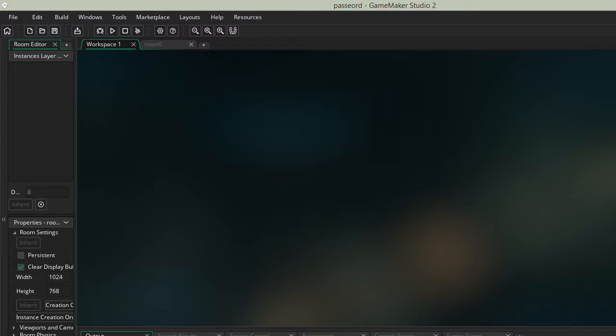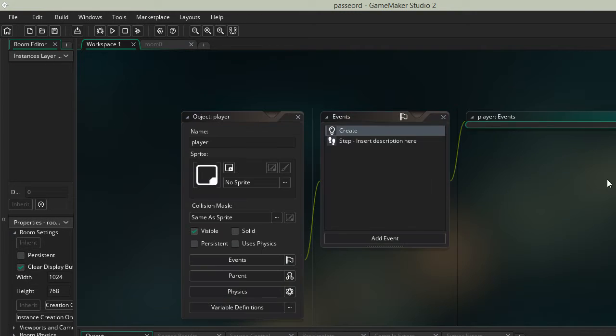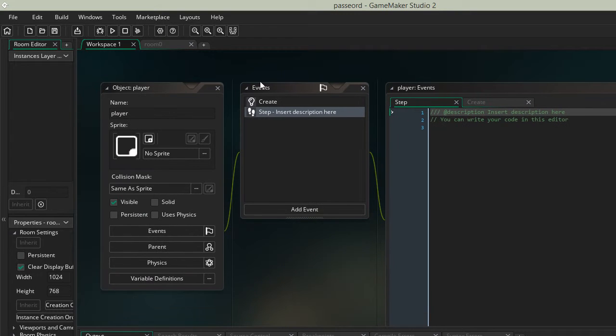I do not really like using the built-in code editor. I like using Visual Studio, I just like it more. So let me just get some stuff done.